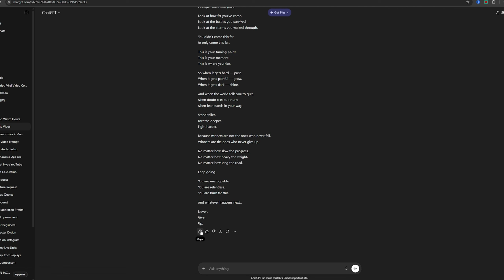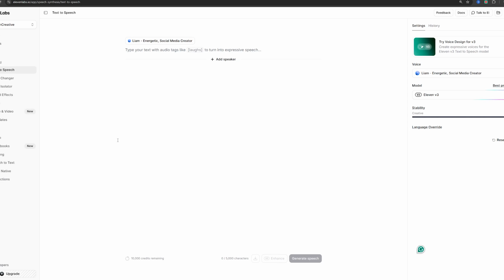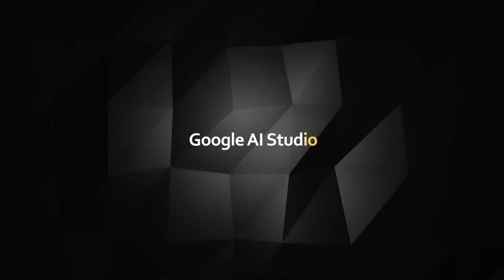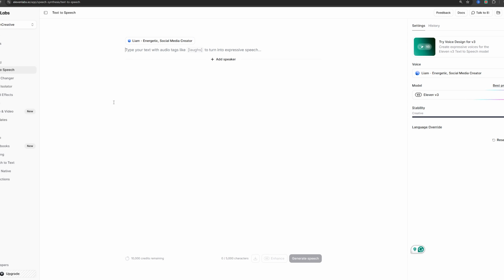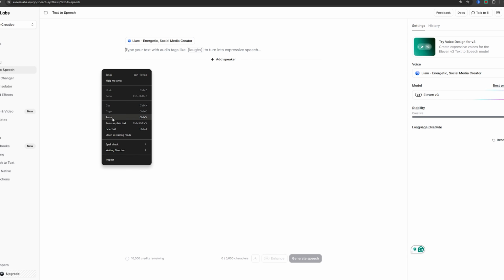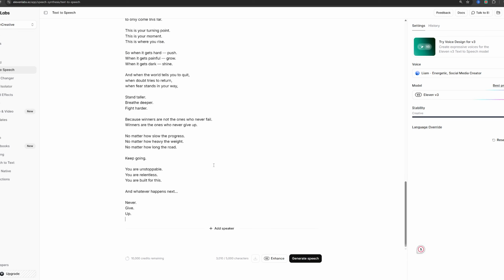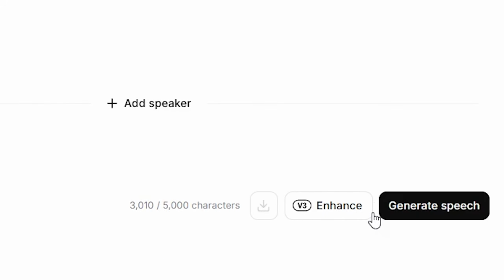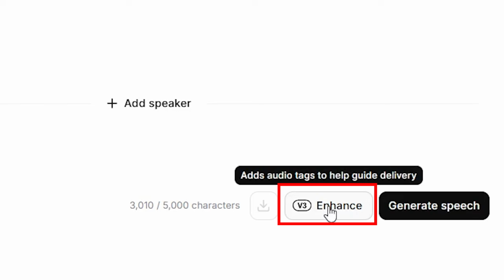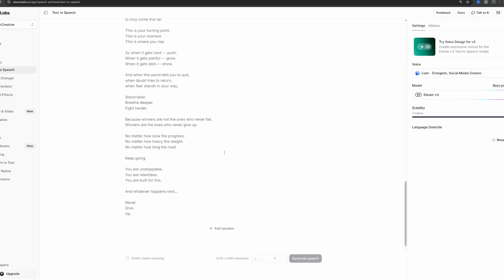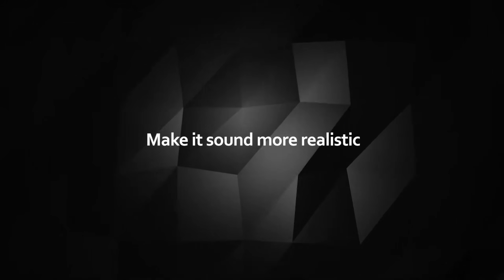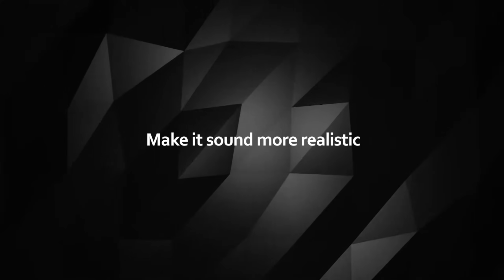Now when that is done, click on copy here, then move to your voice generation. You can also use 11 Labs for this, but sometimes you can also use Google AI Studio. So for today's video, I'll be using 11 Labs. Right click to paste your voiceover, and then you can move ahead to make some enhancement by clicking here to add some audio tags. What this does is make it sound more realistic and better.